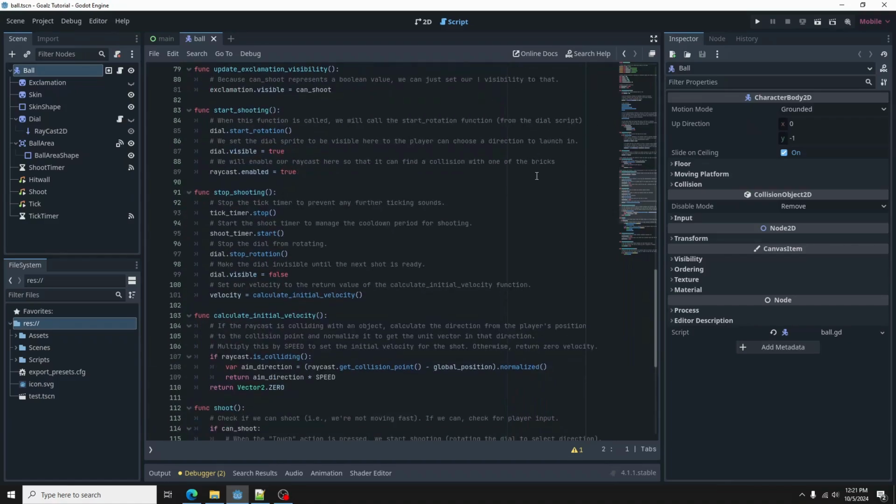Okay, so for the start shooting function, when this function is called, we will call the start rotation function from the dial script. Next, we set the dial sprite to be visible here so the player can choose a direction to launch in. And then we enable our raycast here so that it can find a collision with one of the bricks.